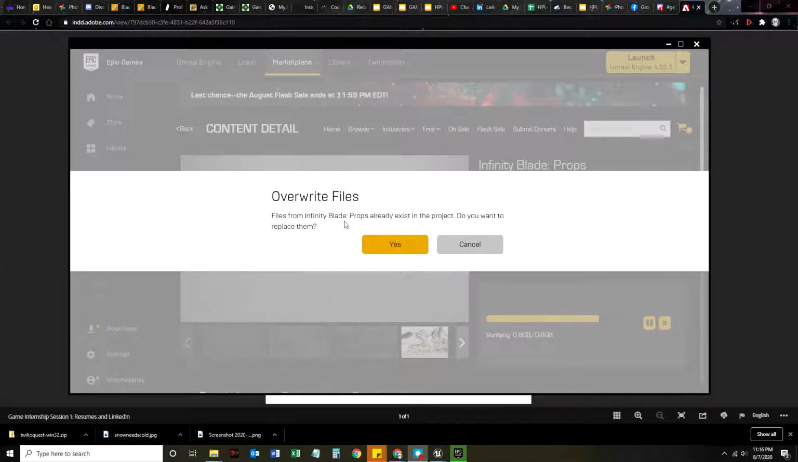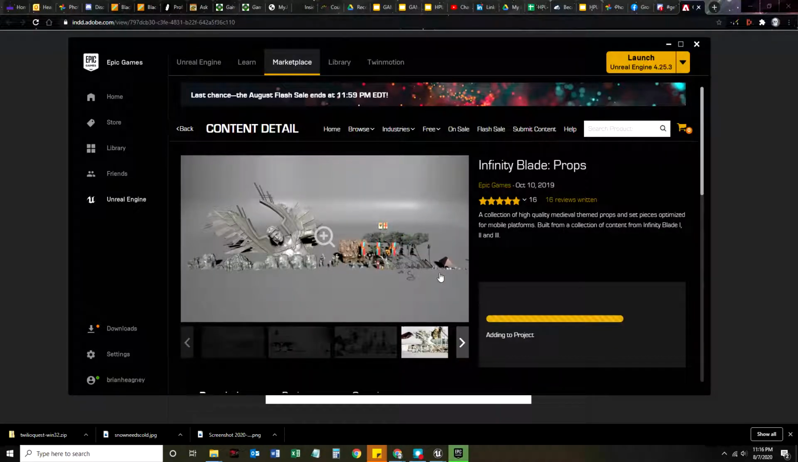I guess I already have some Infinity Blade props in the existing project. So yes, I'm going to want to overwrite them.